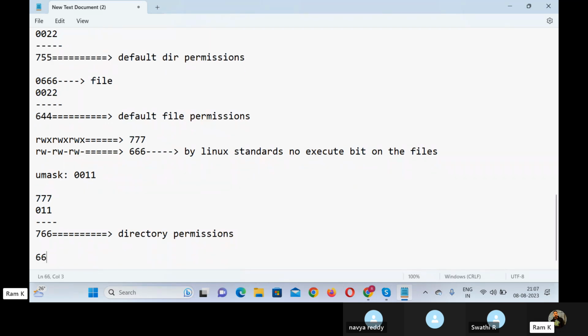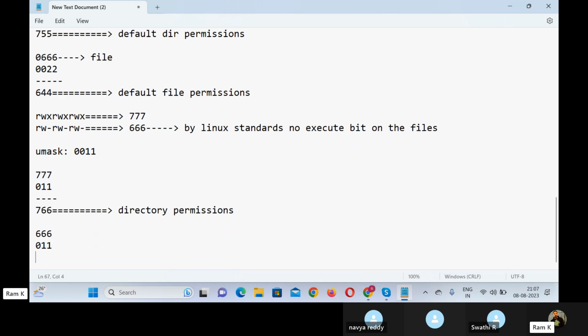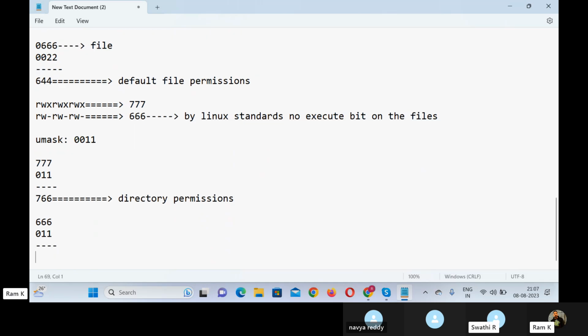So now when you do 666 minus 011, how much will it be? 655. Wrong. It is 655. How? It is 66. Why?